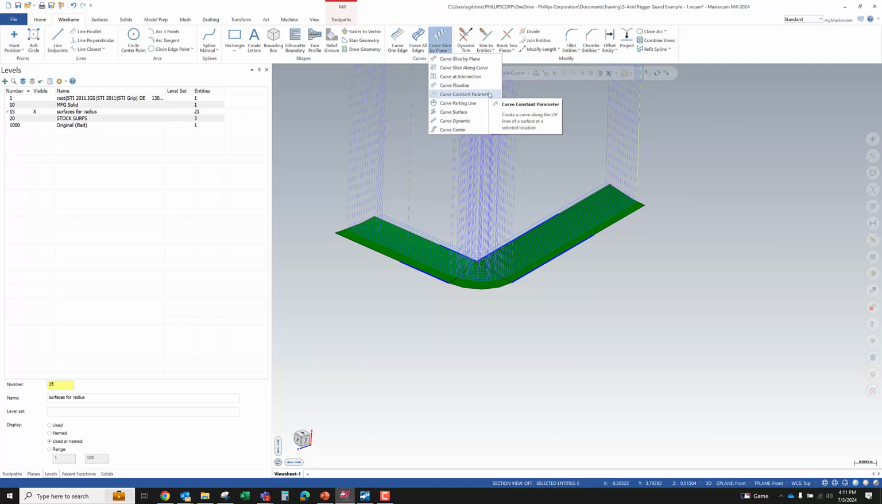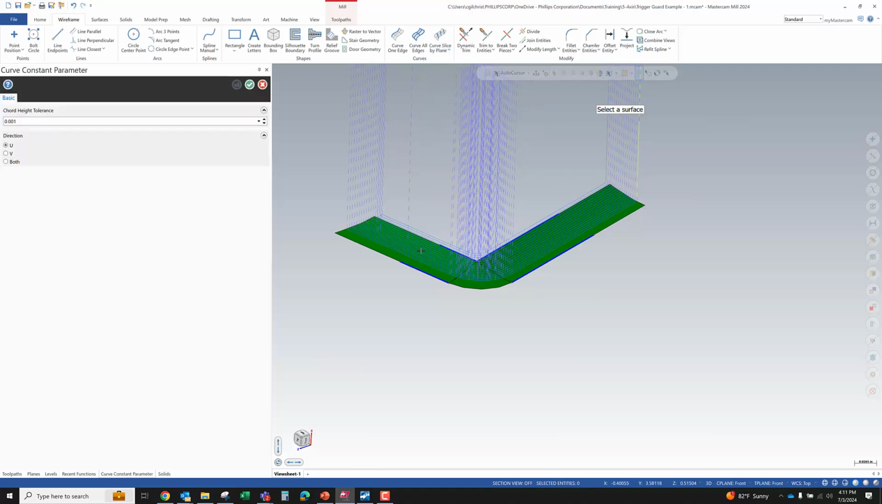I'm going to create a constant parameter curve. So I'm going to click on there. I'm going to find the endpoint, and it's going to give me one direction. I actually want the V direction, so I'll select that and do OK. And I'm going to do the same thing over here. Select that. That's going the right way.